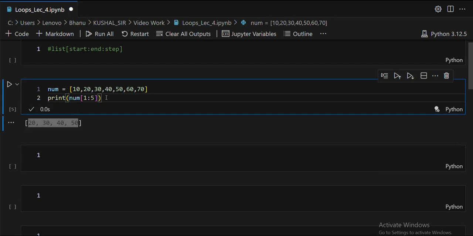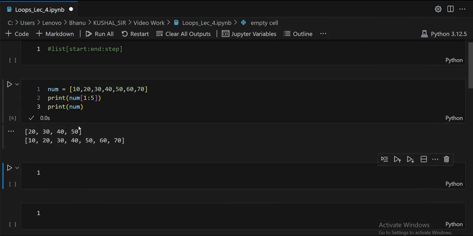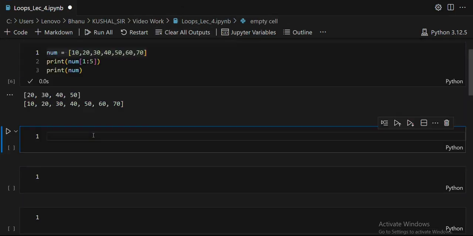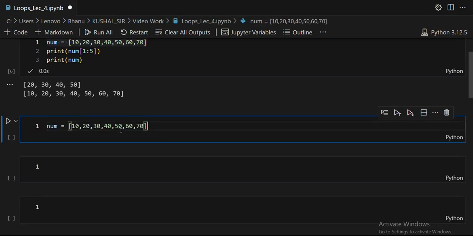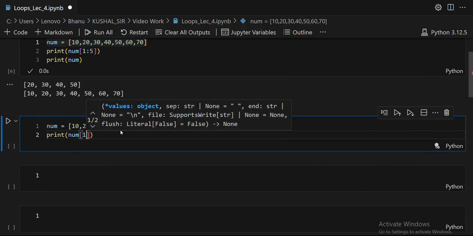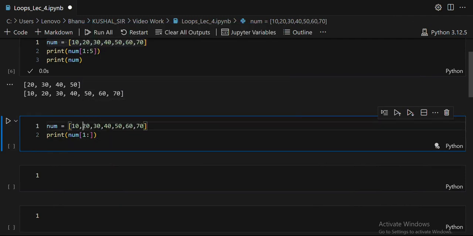But if we print num, then num will be the whole list. That means it has not modified the original list, but we got an extracted portion of our list. In another example, take the same list and write print num and write the starting index, but don't write the ending index. So we will get our extracted list from 1 till the end element of the list.